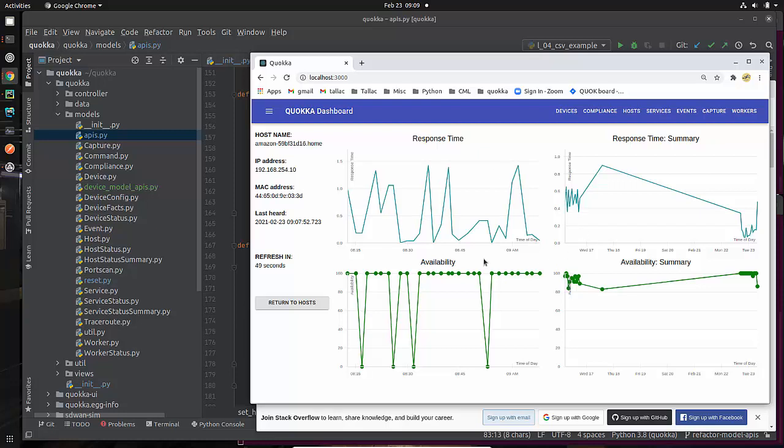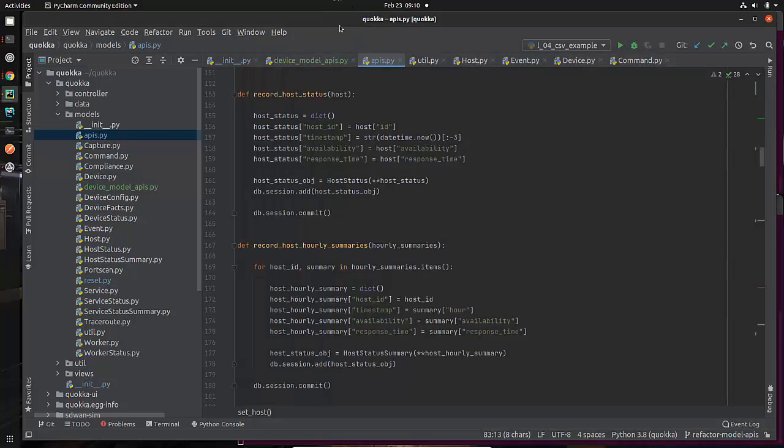So this has a bunch of data. It has information about the host. Remember, last heard, MAC address, IP address, name. Those are things that are in the host table. And then this data right here, this is kept somewhere else. Those host status things that I showed you a little while ago. Where do we store that and how does that work? Well, let me show you.